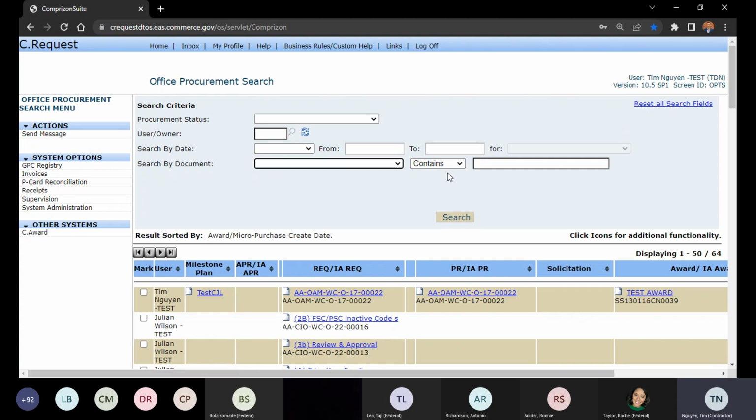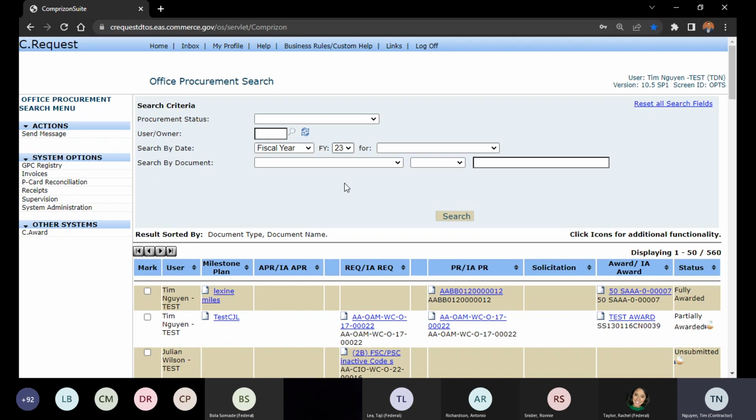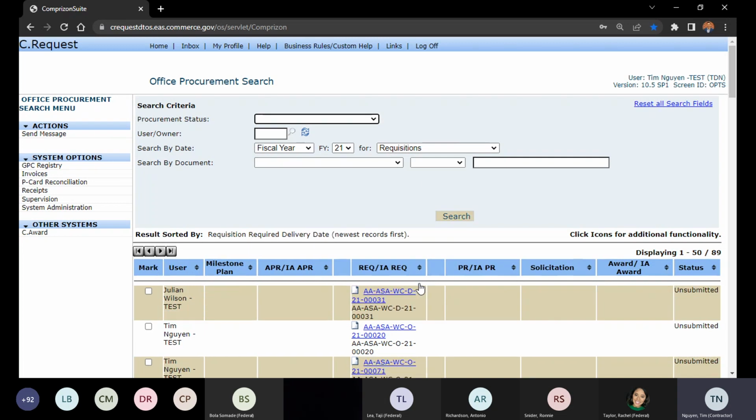Likewise, if I make everything blank and I just press search, it will populate with everything that was in my office. This is how you would search for everything. But if you want to be more specific, you could, for example, search by date. You could do fiscal year, FY21 for requisitions, and everything within those parameters will populate here.